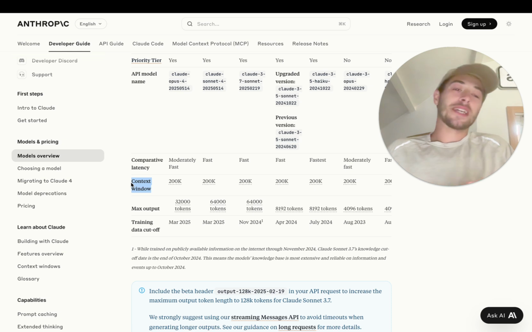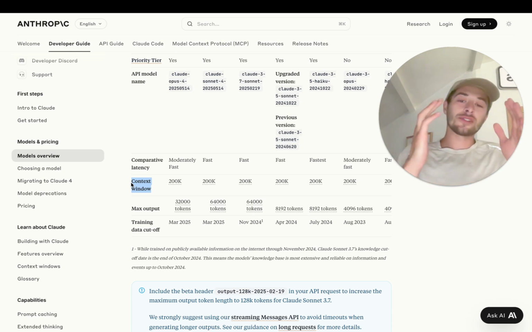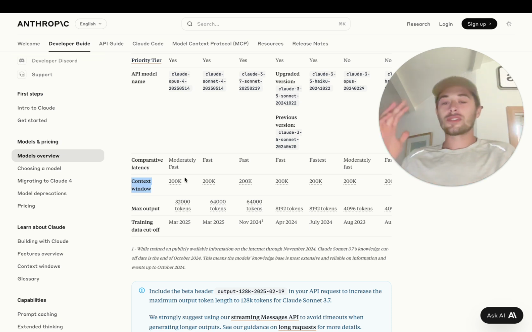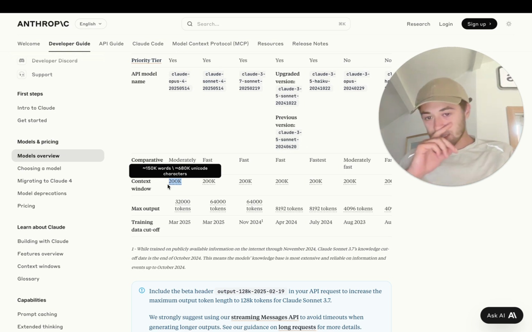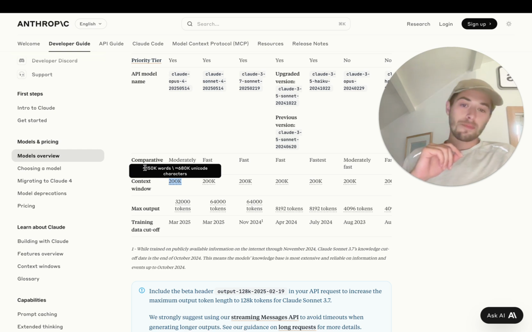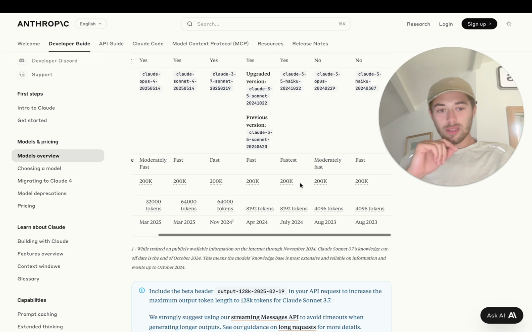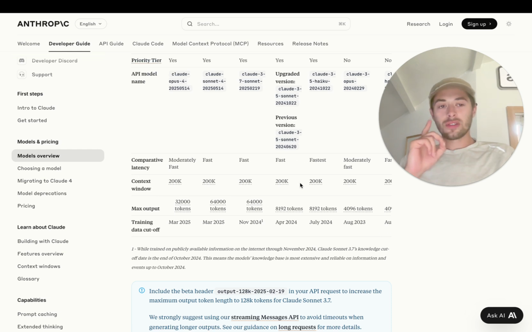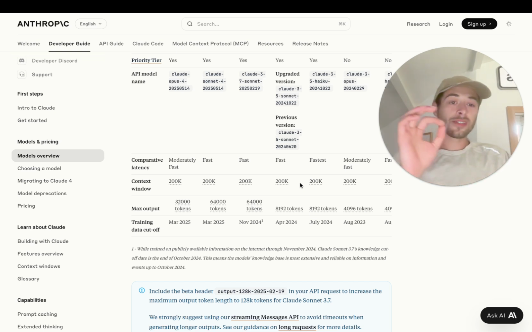Context window. What does this mean? This is so important for you to know when you're talking about AI. Context window is how much information can you send to the model. So 200,000, right, is tokens, not words, tokens. And 200,000 tokens is about 150,000 words, right? So in all of these models on the API, you can send 150,000 words. That is a lot of context.